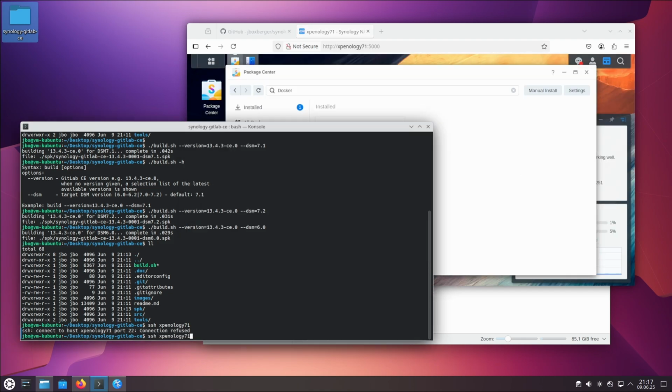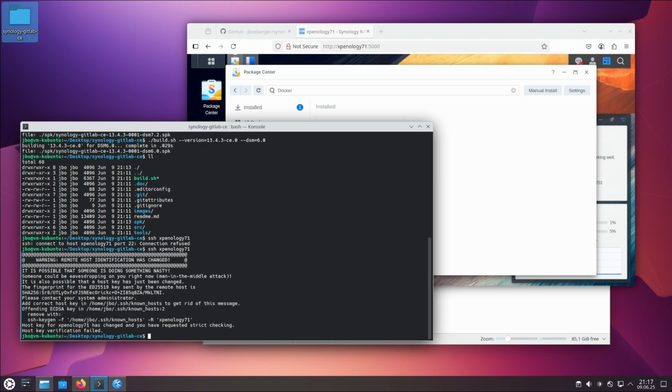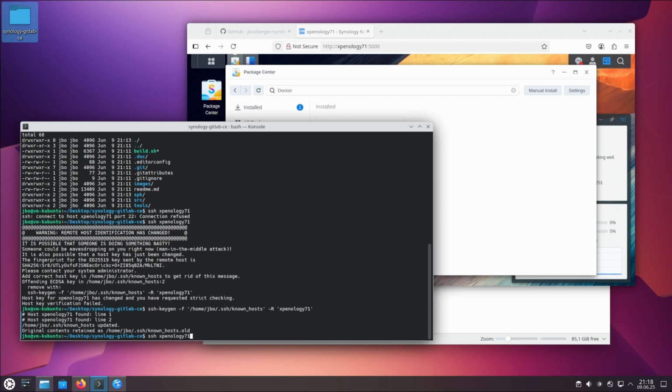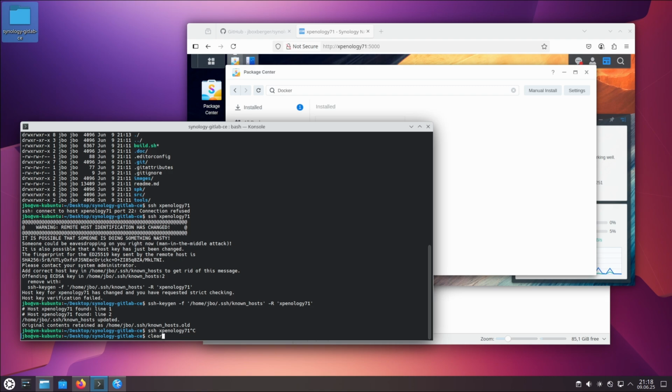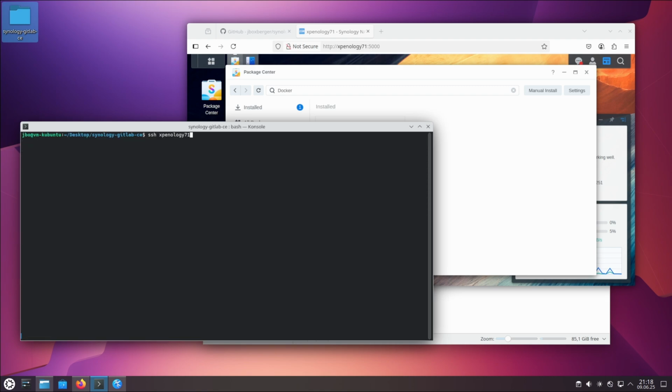Now you can execute the command and it says I already connected to the system with another key. This should not appear on your system, it appears on my system, but we'll fix that real quick. And now we clear, so we can start fresh. Okay, we want to SSH into our Synology system. Now we accept the key and we have to type our password.